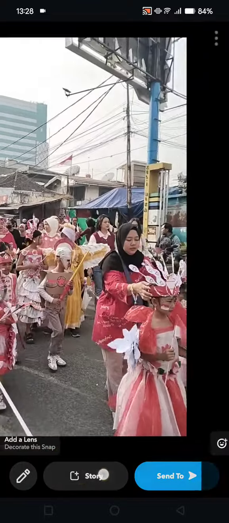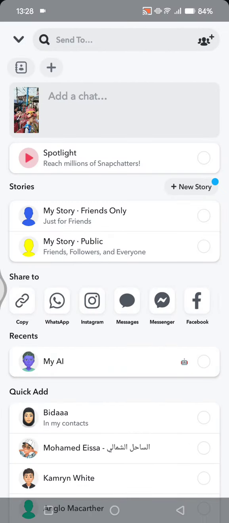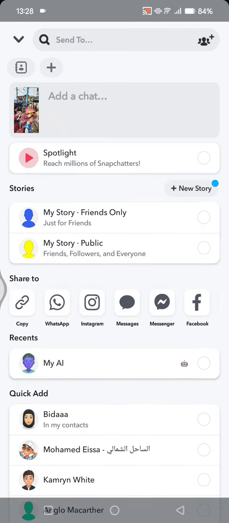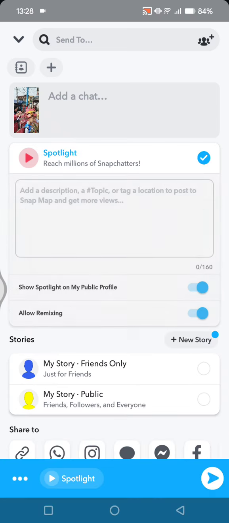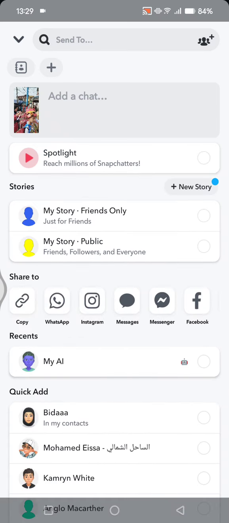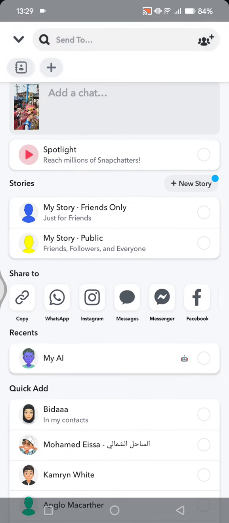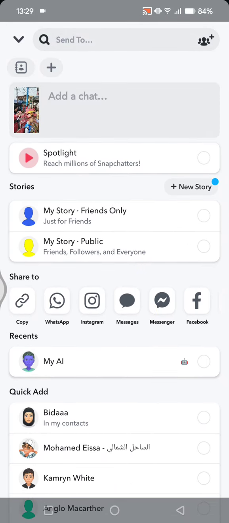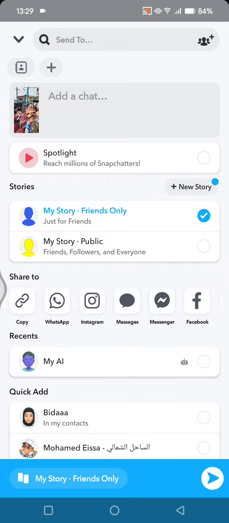You can go to the story or click on send to, and in here you can choose if you want to reach millions of Snapchatters. You can choose to upload it into Spotlight, but if you want to just create a story, you can choose this one, my story, for public or friends only. So for example, I'm going to just upload it to my friends, and here you can click on the send button.